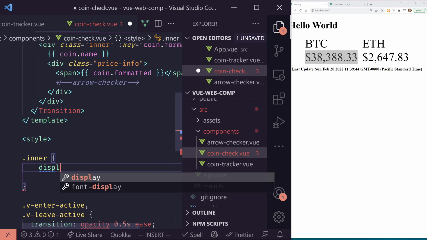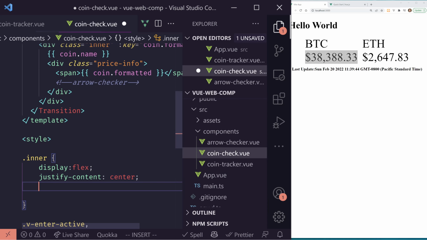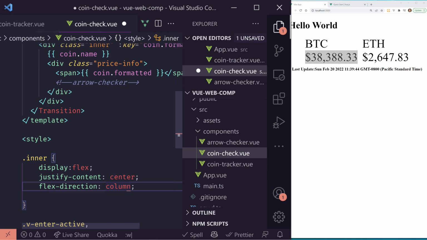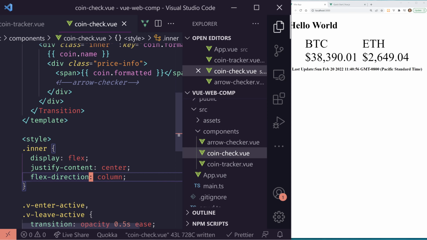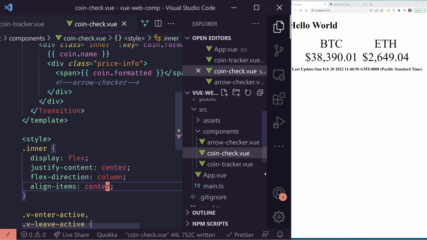So let's do that. So we'll do inner, and let's see here. We'll display flex, justify content center. Let's see here with this div. I wonder if we should put it in column. Let's see what that looks like. If we do here, okay, that's fine. But we also want to align items center. Okay, so that makes it look a little nicer.